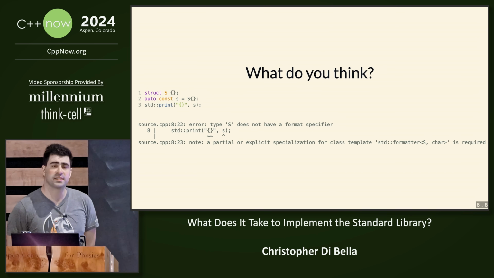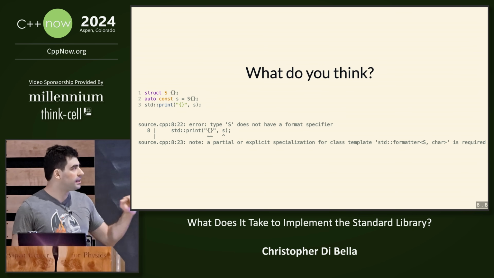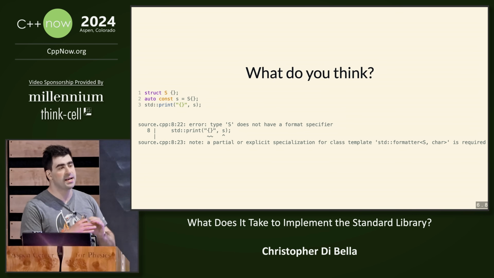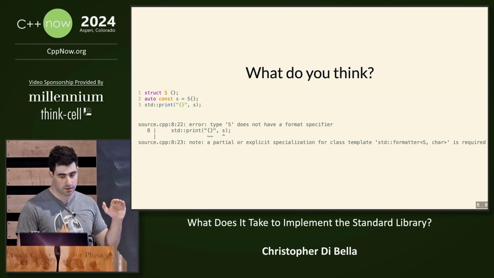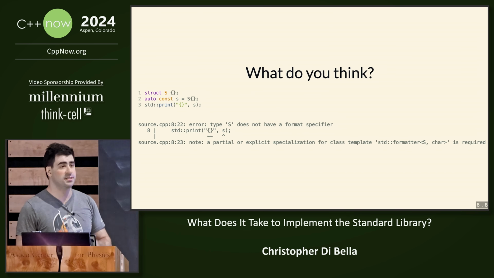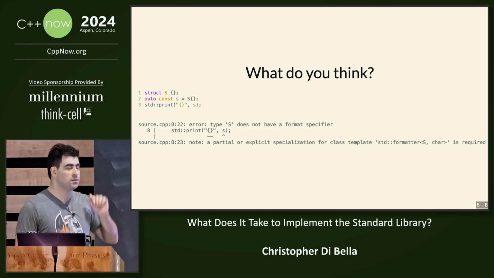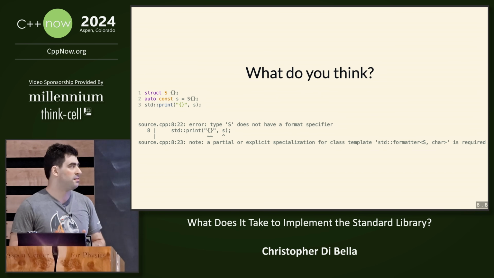It's similar to what the second example with the static assert showed, but it only contains the relevant information. The entire template stack trace is missing, and that is really nice. It's also more personalized because instead of saying something was wrong, it says that S was missing the formatter.